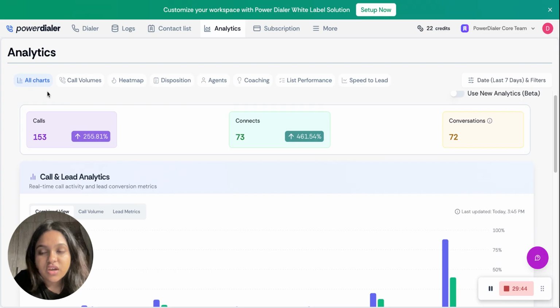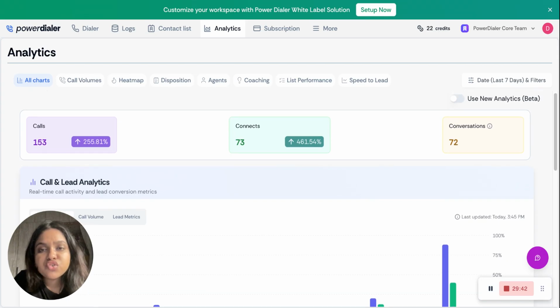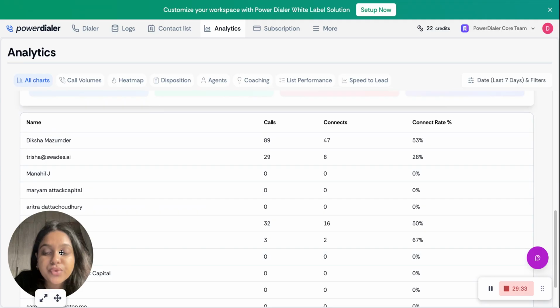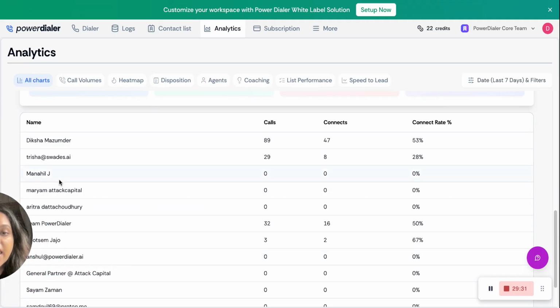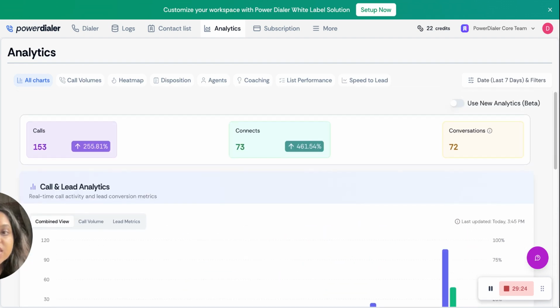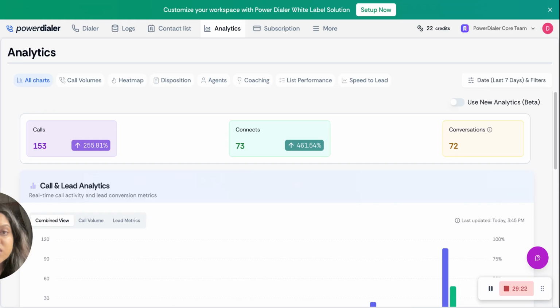Starting from the All Charts tab, All Charts shows the number of connected calls, the number of calls made, and the conversation that happened. As you scroll down, you can actually see agent wise the number of calls made by each agent, their personal connect rates. So this tab is very important to make quick decisions without diving too deep.